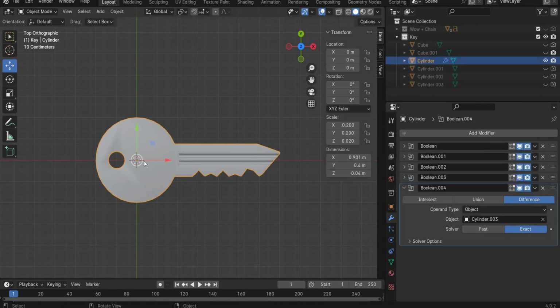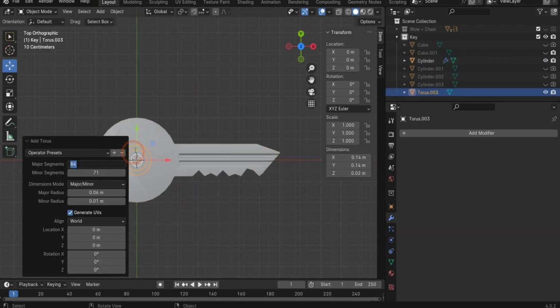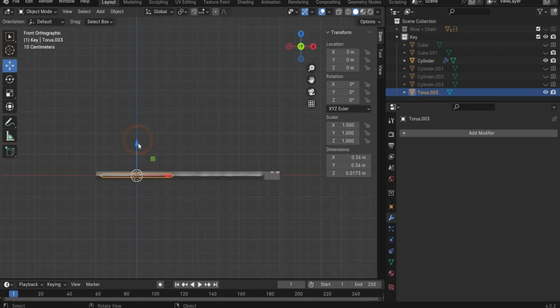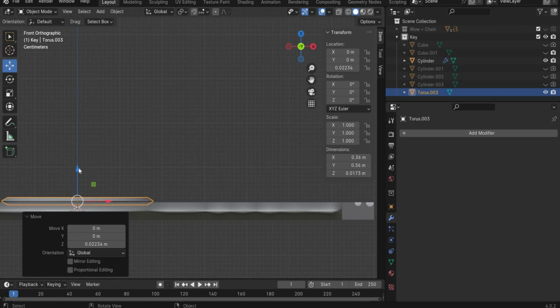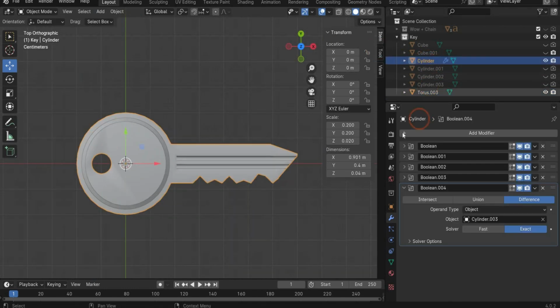In the next step, we make some ring in this key. And for this, we need a torus. And here we need 51, 3, 0.17. And this is right. Rotate the key, bring it to the top so that you can make the hole. And repeat the process with the boolean tool.